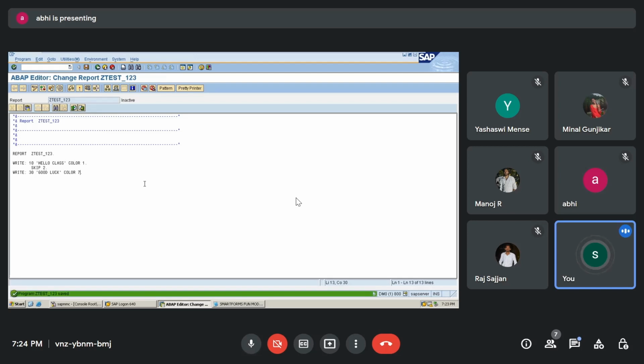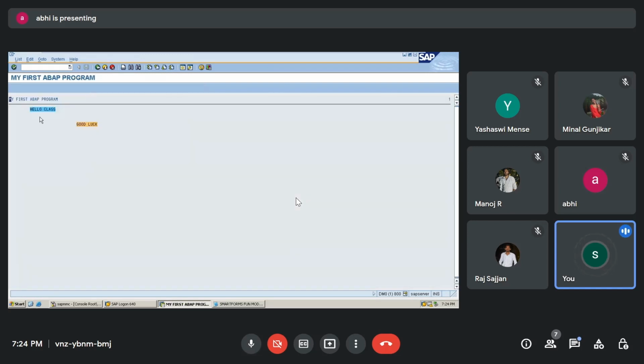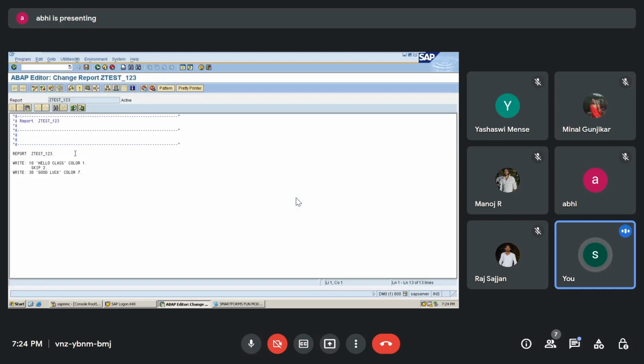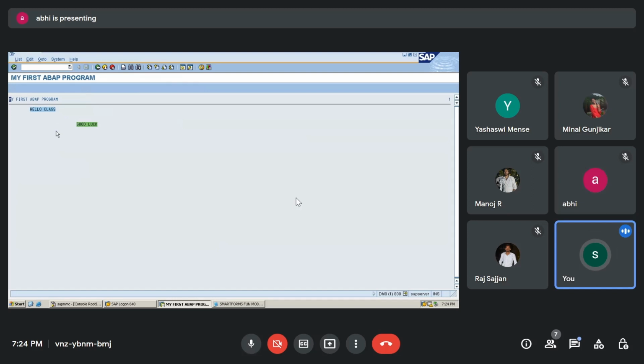I'll just save this, and you can observe how exactly you're getting the output over here. You can see this is color 1, and this is color 7. Between 1 to 7 you can use any of the colors. I'll use 4 over here, and let's say I'll use 5 over here. Save it, check it, activate and run. You can see the difference. This is the color difference we have. So like this we have 1 to 7 colors that we can add.